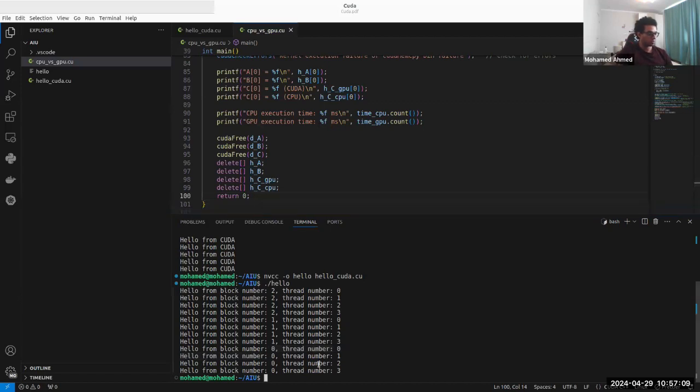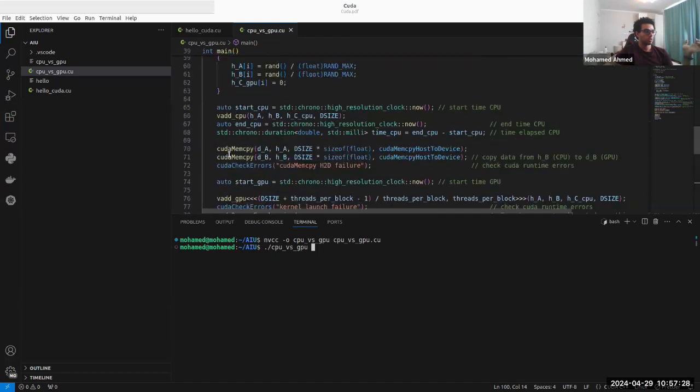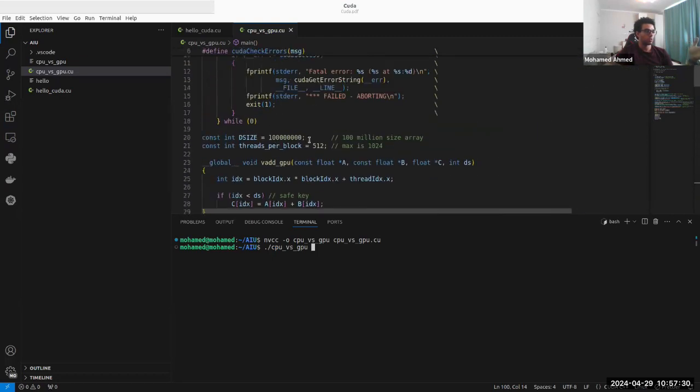Okay, so here, let's run the CPU, this GPU, this GPU. Okay, and then we just execute the CPU and this GPU. As you can remember, this is a 100 million size array.